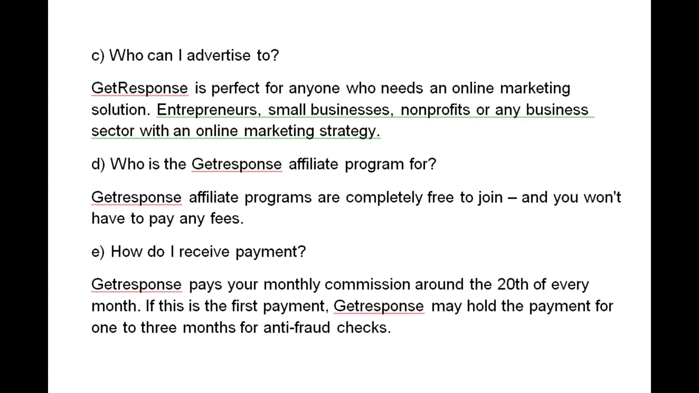GetResponse is perfect for anyone who needs an online marketing solution. Entrepreneurs, small businesses, nonprofits or any business sector with an online marketing strategy. D. Who is the GetResponse affiliate program for? GetResponse affiliate programs are completely free to join, and you won't have to pay any fees.